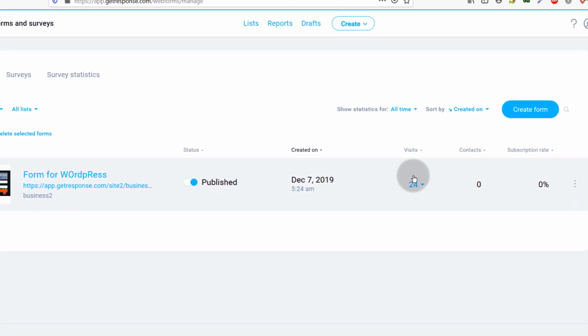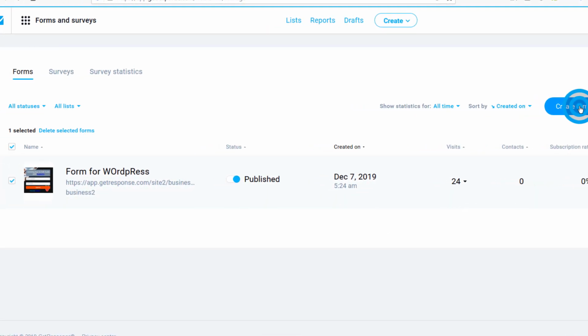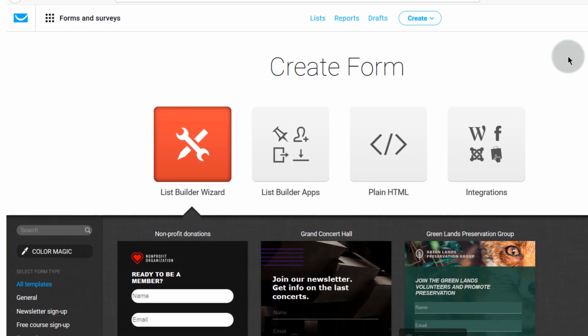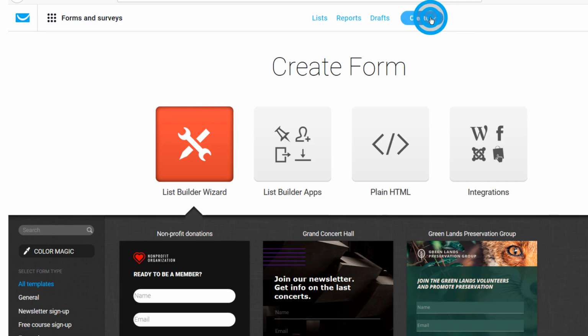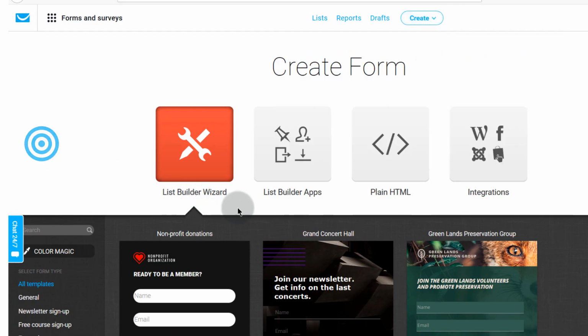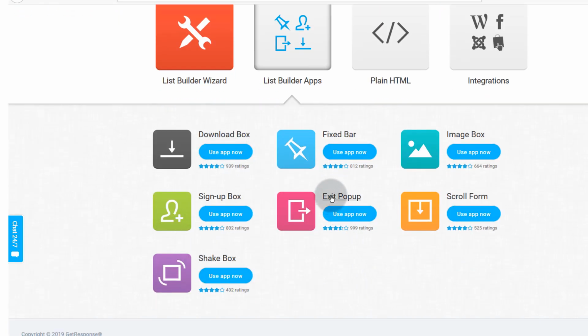So that's pretty much it for this video. In the next video, let's come back here under create form, and we're going to create a different type of form. So you can also end up on this page by coming in here and clicking on create form. So in the next video, we're going to look at list builder apps. And the first one we want to look at is exit intent pop-up. So this is the one whereby if somebody wants to leave your website, this will be shown to them. And we're going to see how we can embed this on our website once we've done creating it.